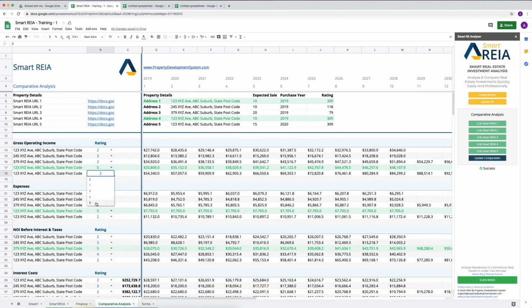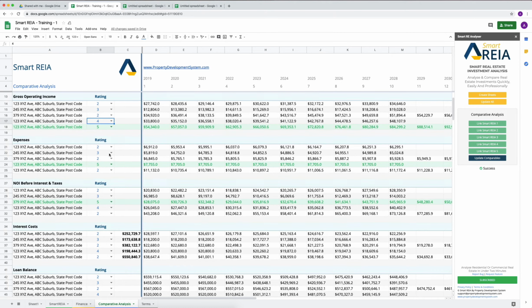So for example, here I could come in and say my gross operating income, this is 5. This is what I want to go with, and then all the other ones I can change the rating on them. So I keep giving them a rating based on, let's say, gross operating income, comparing each one of them for each of the time periods that I've got here. Then I move on to expenses. What are the kind of expenses? What are my outgoings for each one of them?